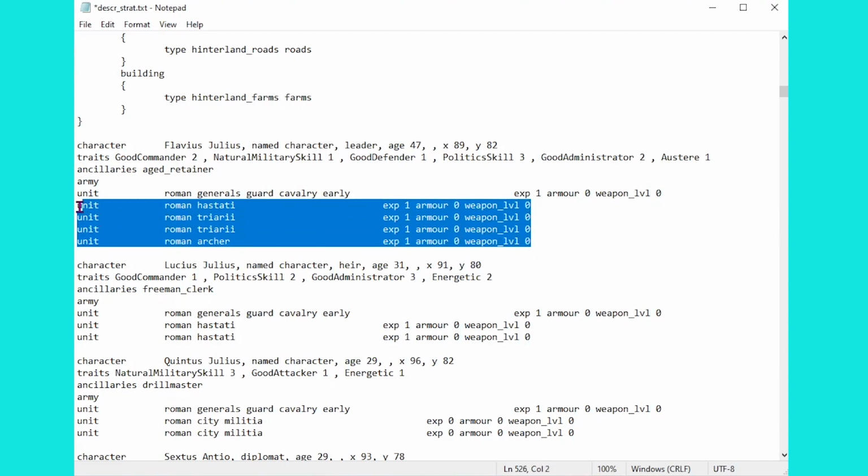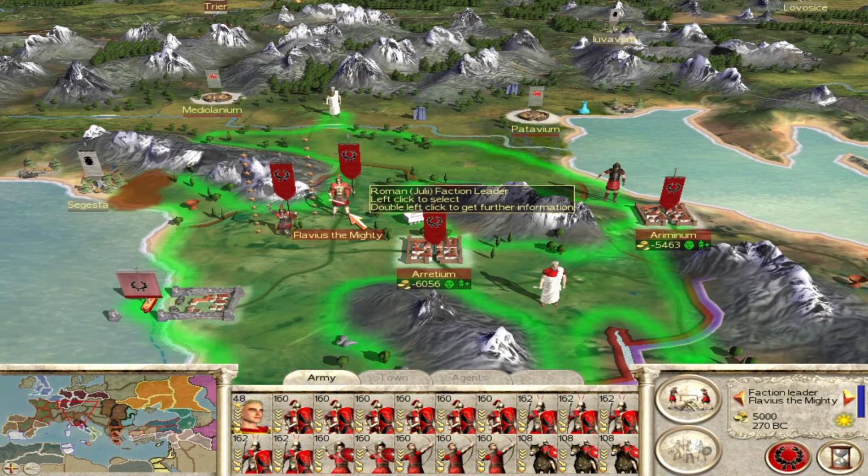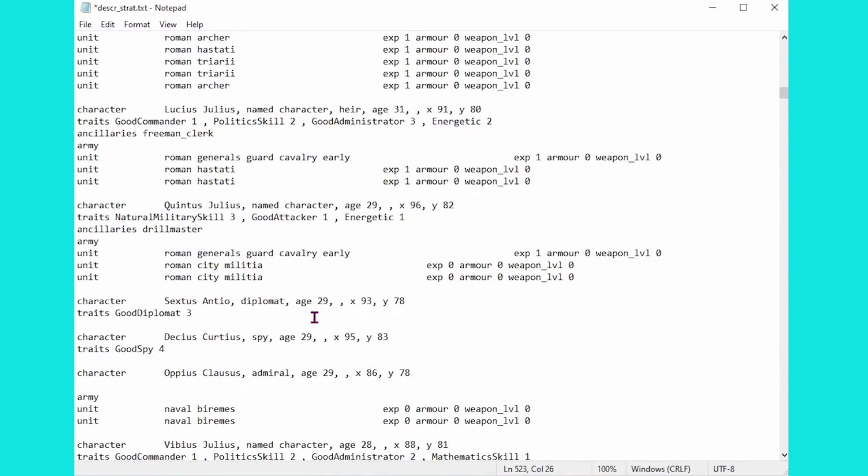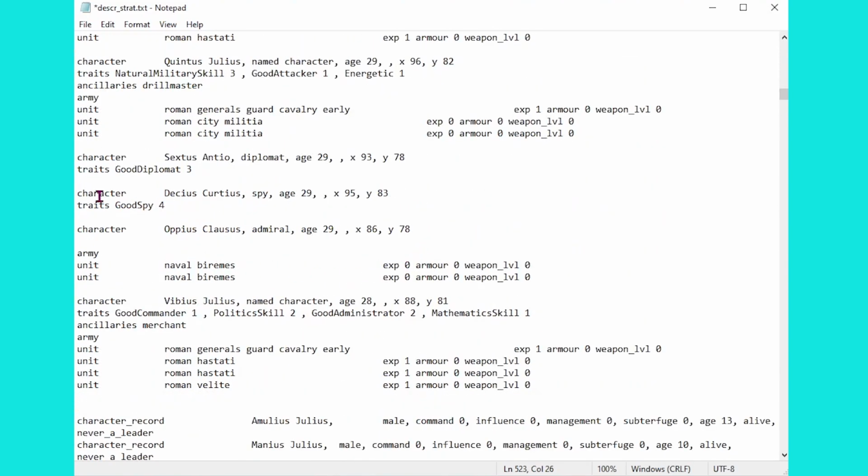Maybe I want to have a huge stack of forces at the start. Well, I can just add a huge pile on. Can change the experience here up to 9. Why not? Let's give him armor 3 and weapons 2, because I feel like that. Later on, we're going to look at the traits and the retinue files. And indeed, you can see the names in there to add them in onto the list here. You can give them all sorts of traits, all sorts of ancillaries. And further down, you will start to get some of the other characters, people like the spies, diplomats. Again, change around the traits, change around their locations as and how you like.